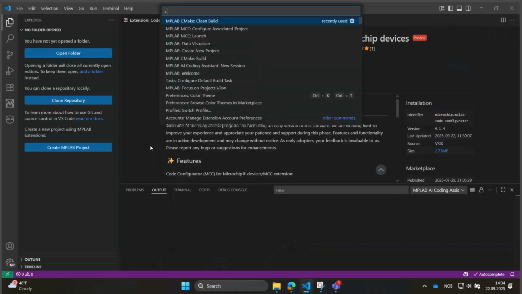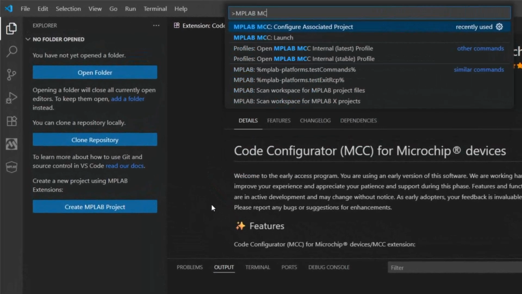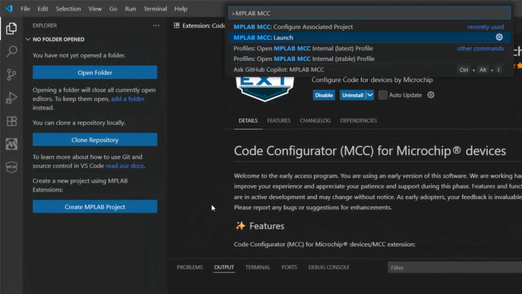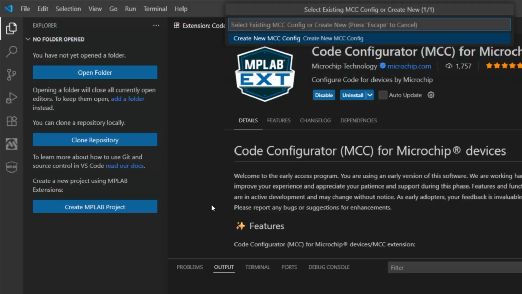So first of all, we'll launch MCC, and note that we don't have an MPLAB project open, so we're creating a new MCC config standalone because we have no MPLAB project configuration. We're going to call this one my MCC config, and it's going to be PIC32CM MC.